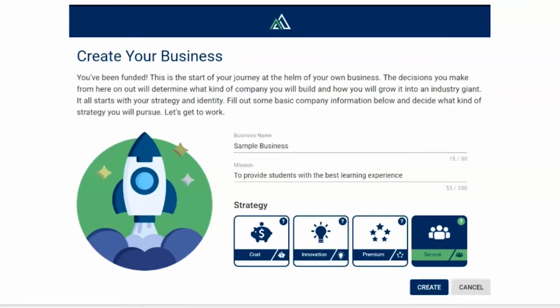Here's what our sample business looks like. We literally named it Sample Business. Our mission is to provide students with the best learning experience. And our strategy, of course, is service. Once you've typed it in, you select Create, and then you'll move to a new screen.